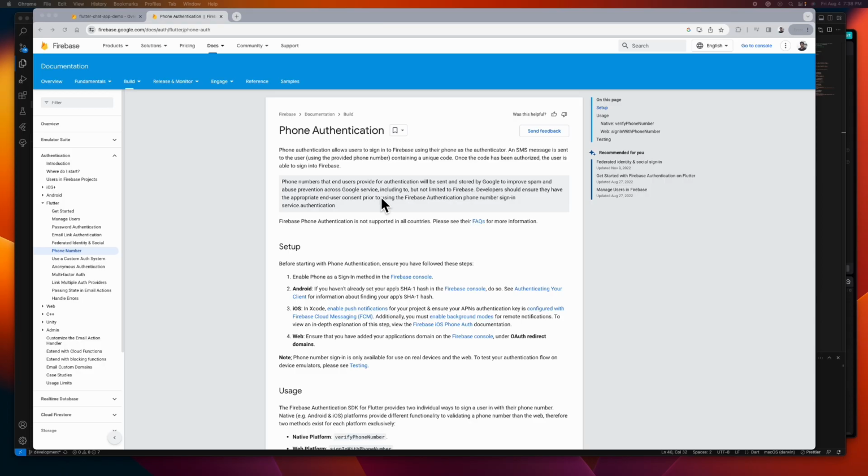Now here we are at the official Firebase Phone Auth documentation. And as you can see, there is an important notice here regarding the use of phone numbers for authentication. If you're only learning how to use Firebase Phone Auth for practice, this might not be of immediate concern. However, if you're developing a real-world app intended for deployment, it's crucial not to overlook this. This notice indicates that phone numbers used for authentication are sent to and stored by Google. This helps enhance spam and abuse prevention across Google services, not just Firebase.